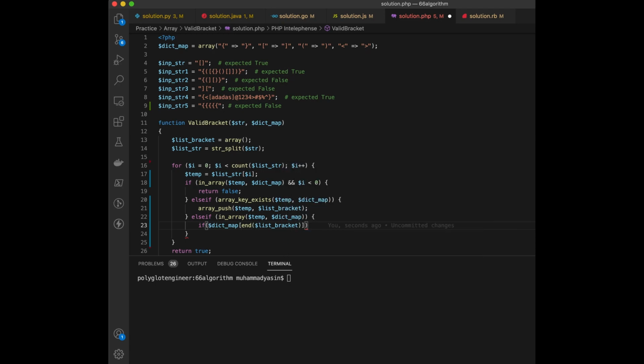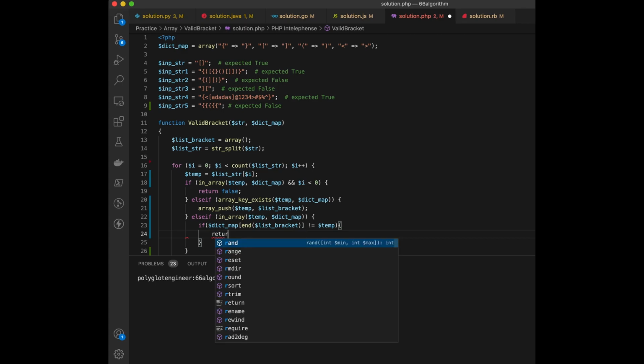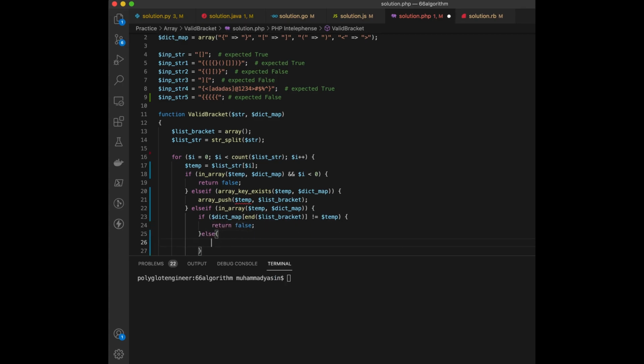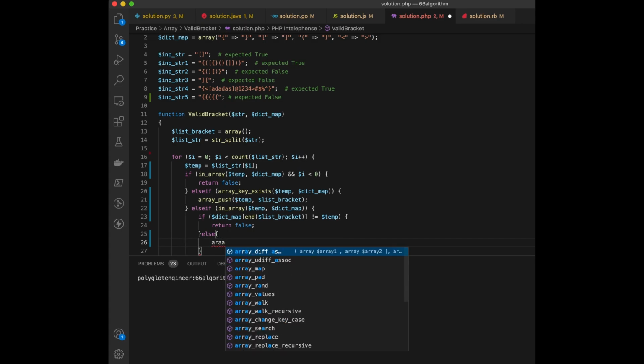And at the end of the list bracket, we're going to have the temp one. If it's not the same, we're going to return false in here. Okay, if it's the same, we're going to pop the last one of the list bracket. We're going to say, okay, the array_pop.